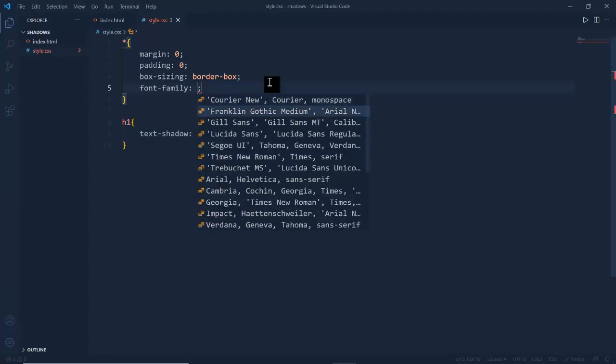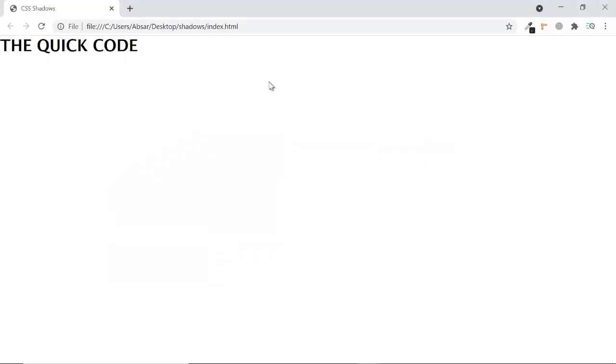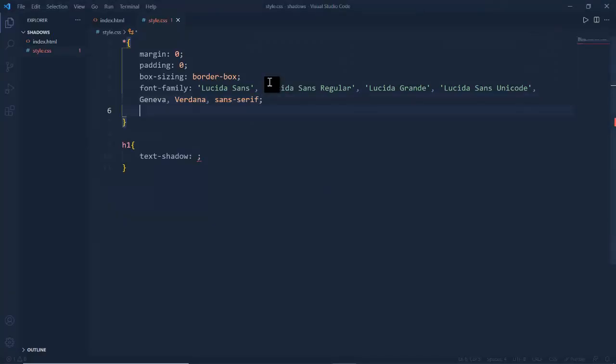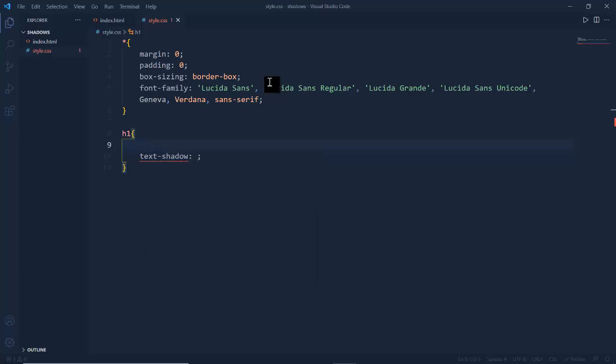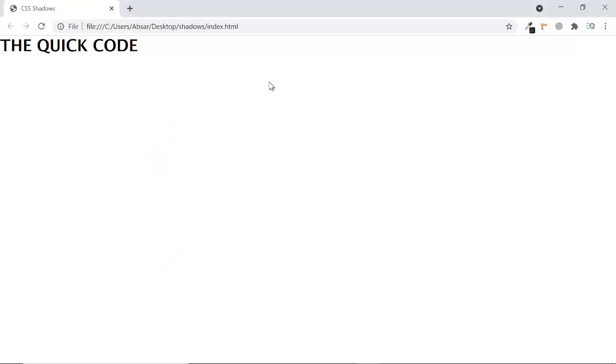Maybe this one is good. If I refresh, it looks like this and it looks good. And one more thing, I'm going to align it to center. Text align, not align items. I want to text align to center. So if I refresh, it will be center.